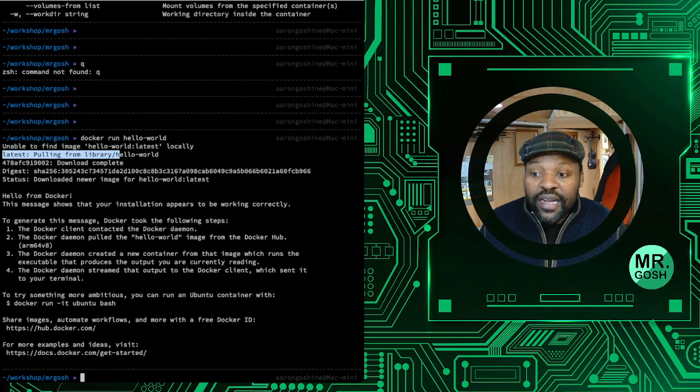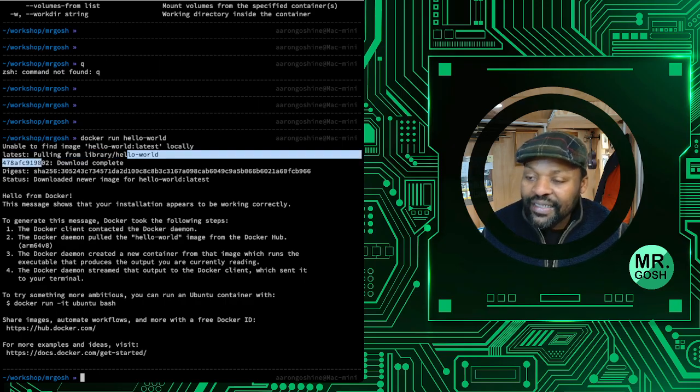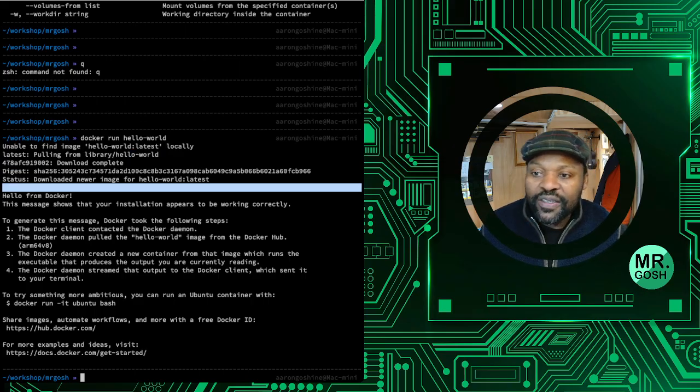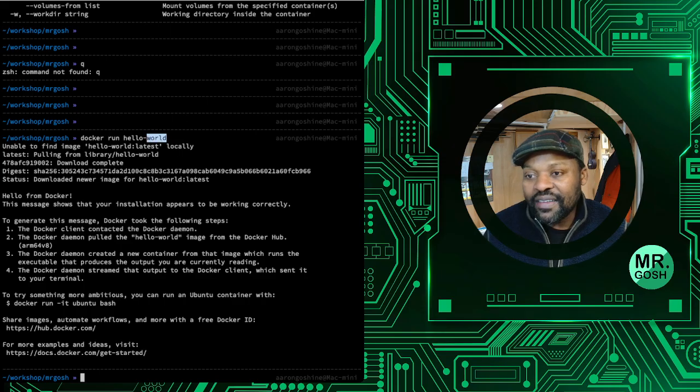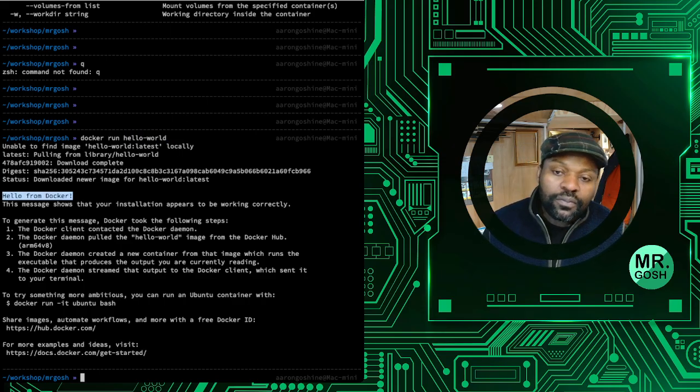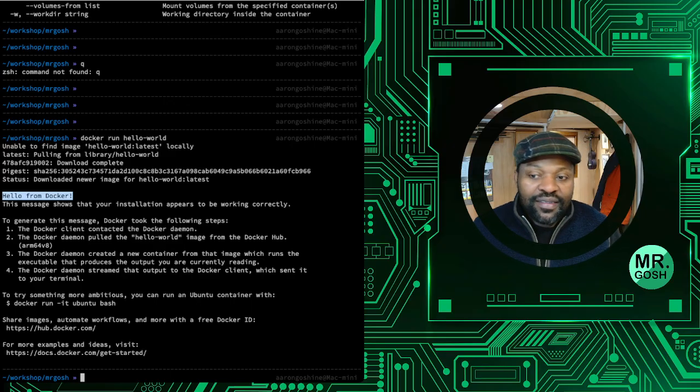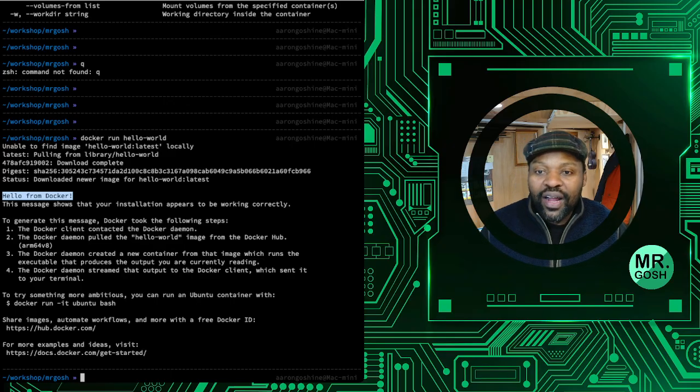Now that seems successful. Went out, grabbed it, download complete, followed by a message output saying hello Docker. So that's all that this container does. It outputs a line, hello Docker. Now we've successfully run and built a container.